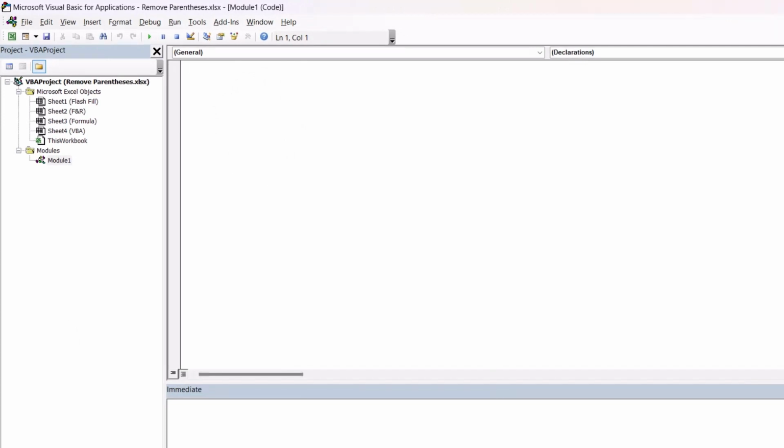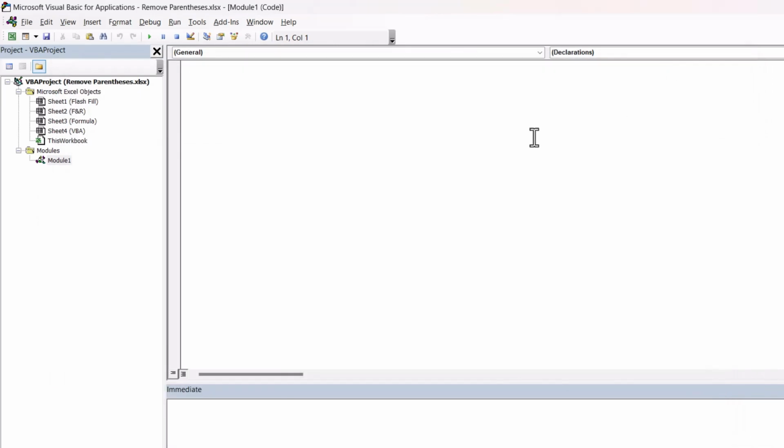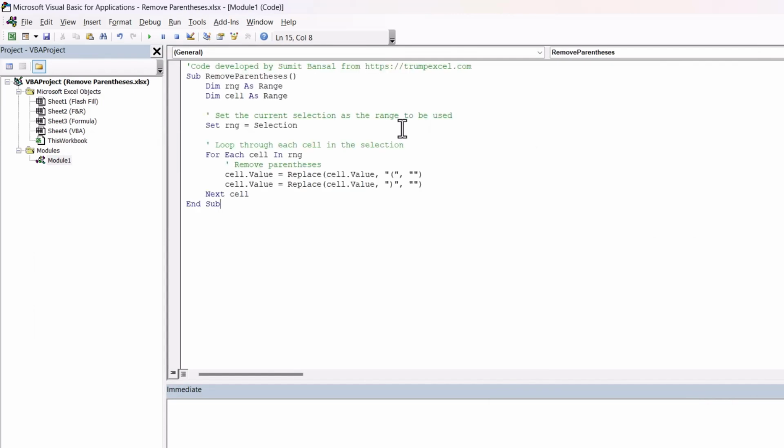Now I have my VBA code here in a notepad, and I'm going to copy and paste it. I would also give you this VBA code in the description of this video, so you can copy and use it from there. So let me paste this code here.